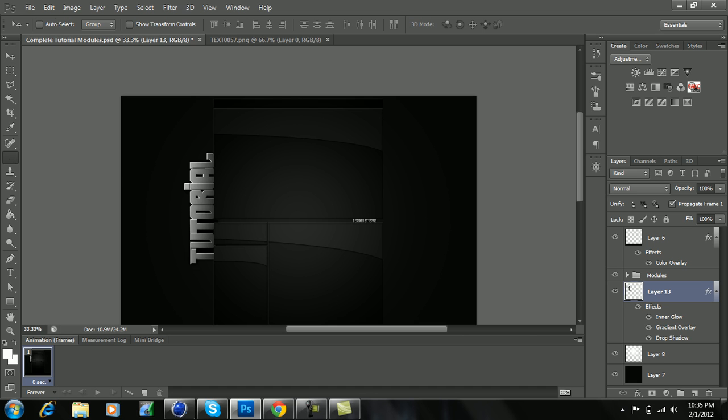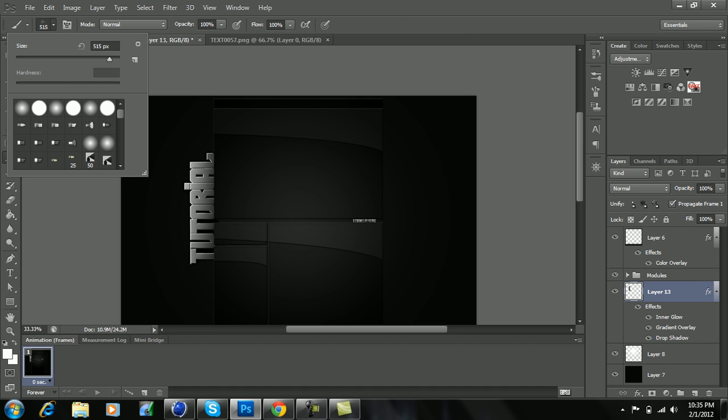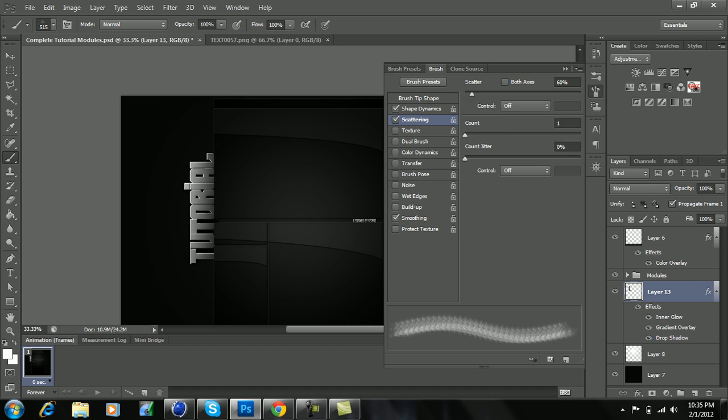Alright, so go to your brush. I'll put this little brush in the description. It's like a texture brush type thing. Size 515, I think. Maybe that, I think it's that. Then just click on the little brush toolbar.